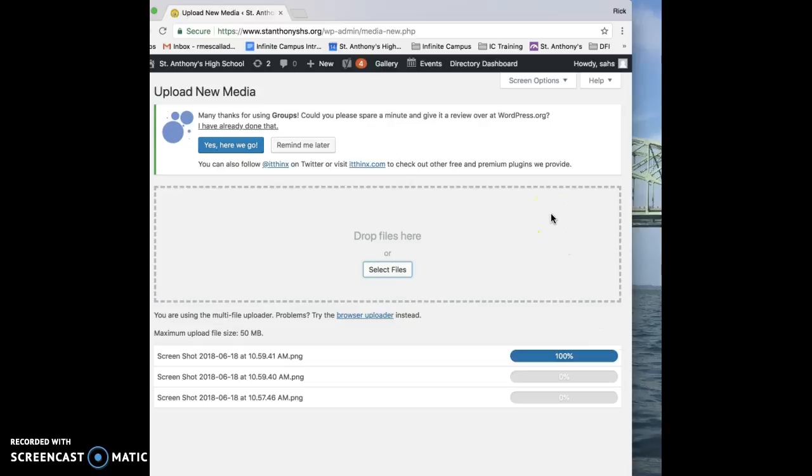Depending on the size of the pictures, you might have to wait a little bit to make sure that all the pictures upload correctly, but this should be it. All you have to do is wait for it to finish. Once you see the last one go to 100%, then you're done. And that's how you do it.